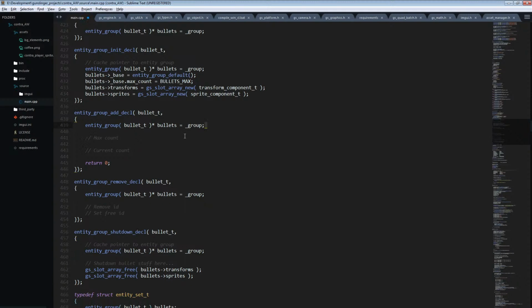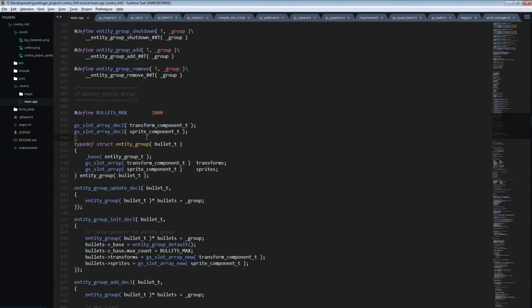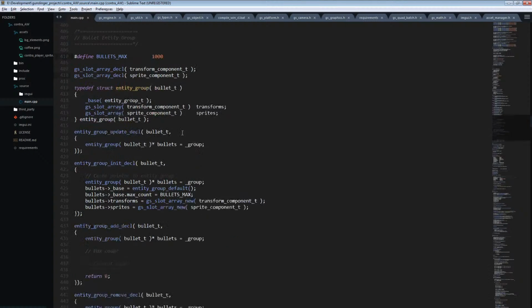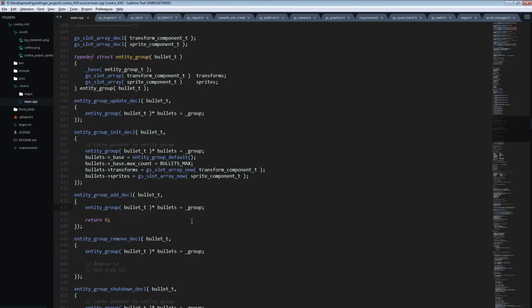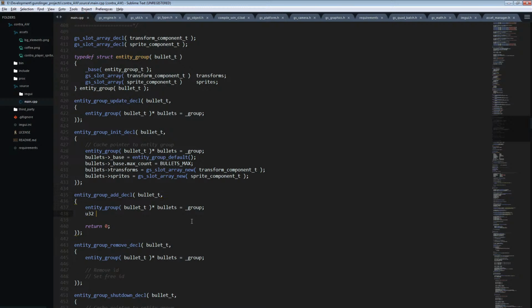So we don't need to find a free ID. We actually don't even care about that, but we'll keep that for other groups should they want to use that. We don't necessarily even need this bullets max. We're not going to be using that. We're going to keep, because again, there's going to be a dynamic array. Don't care about a max count. Don't even care about a current count. All we're going to do is whenever you're adding a new bullet, we are going to get a handle to the slot array.